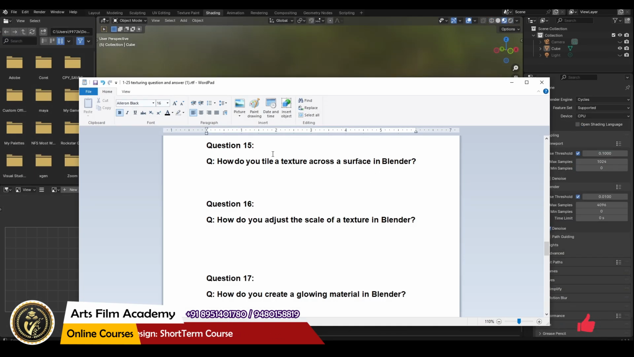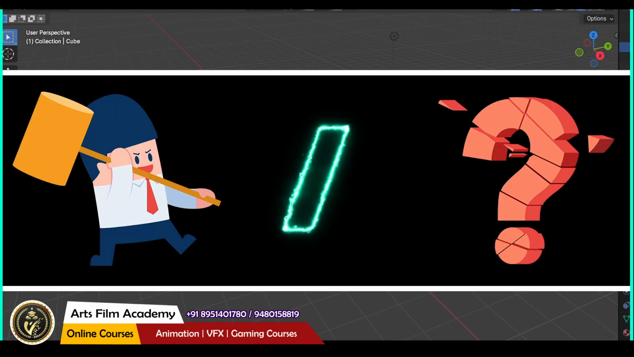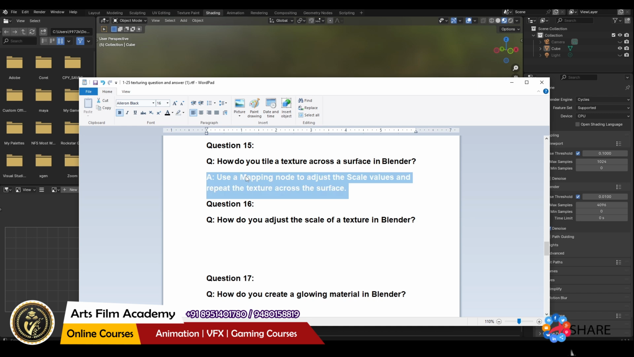Question 15. How do you tile a texture across a surface in Blender? Answer: use a mapping node to adjust the scale values and repeat the texture across the surface.